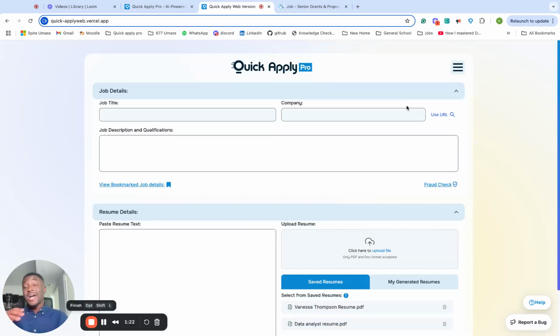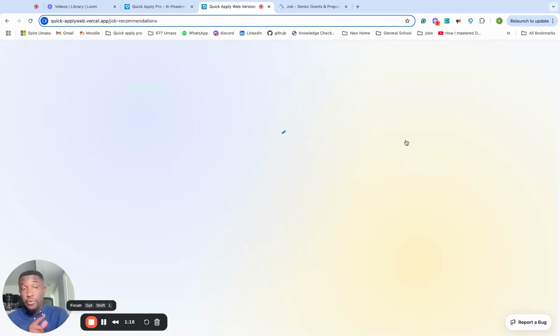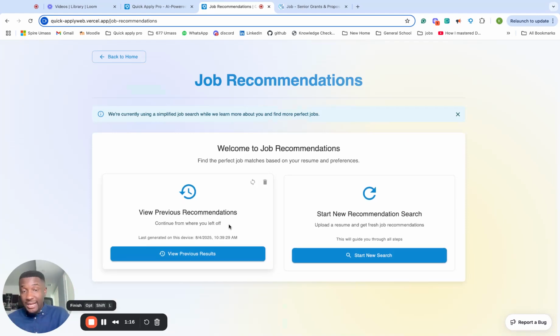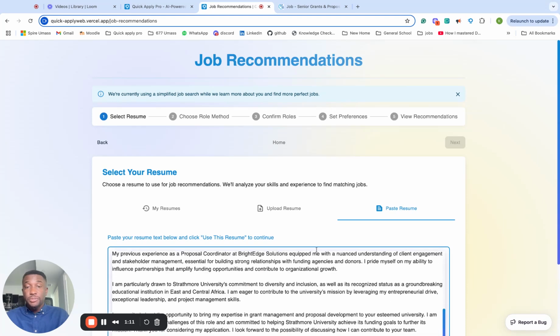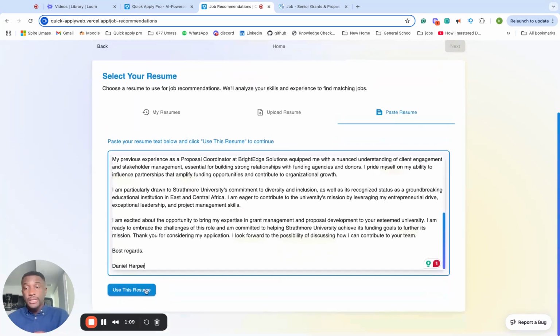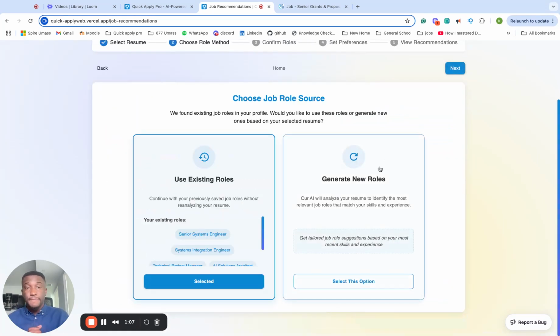Recommended jobs is a feature that helps you actually search for jobs. So let's just say you don't know what job you want today. All you have to do is click this button called recommended jobs. You get to click either this or this. I'm going to start a new search. All I have to do is paste the resume, as I did already, and then click use this resume, click next.